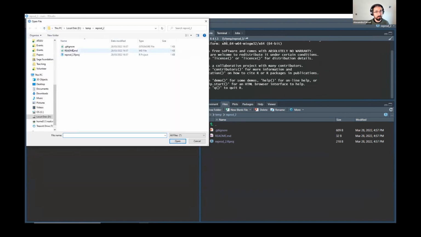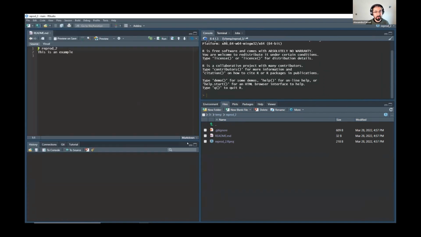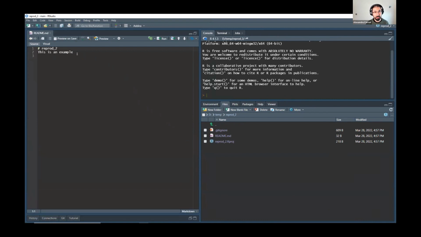So if I go to open README file, the README file is just a markdown document. So I can format it like a markdown document. So the title is reprod2, but let's change the title. Say, okay, so I just changed the README file. And if I save this, now I change something on my computer.